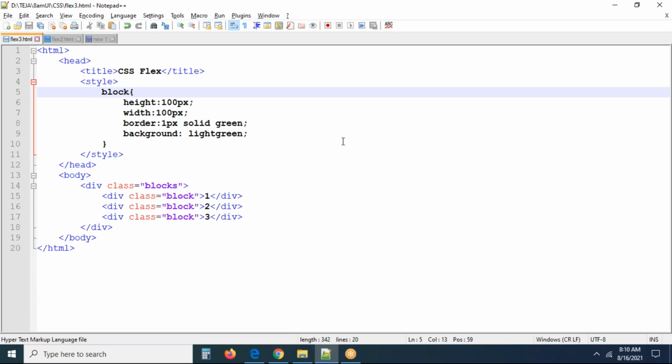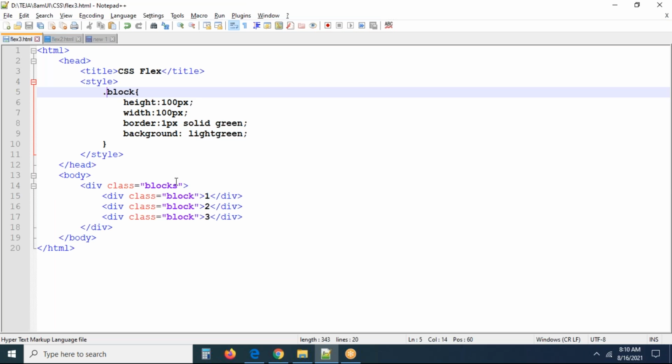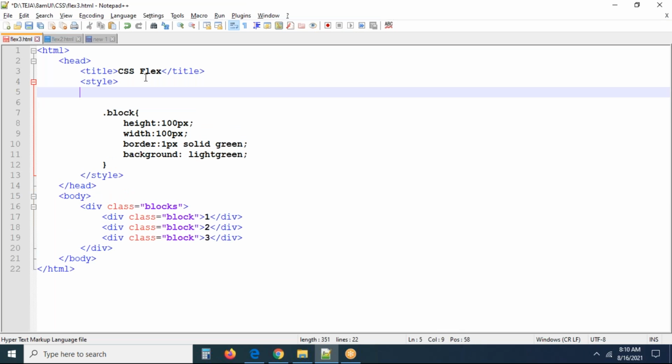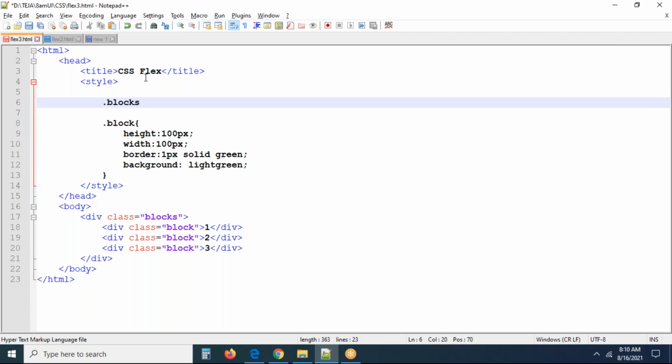Block, there should be a dot in front of it, right? A class is always represented by using a dot. Now you can check this. This is the block we are able to see. If you want to align these three blocks side by side, you have to take the blocks. Okay, these are the blocks. Now you can see .blocks.